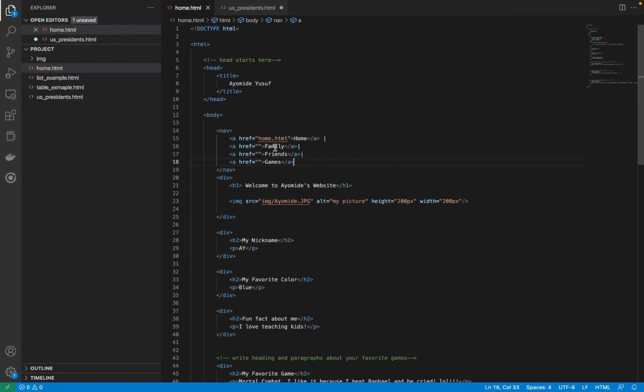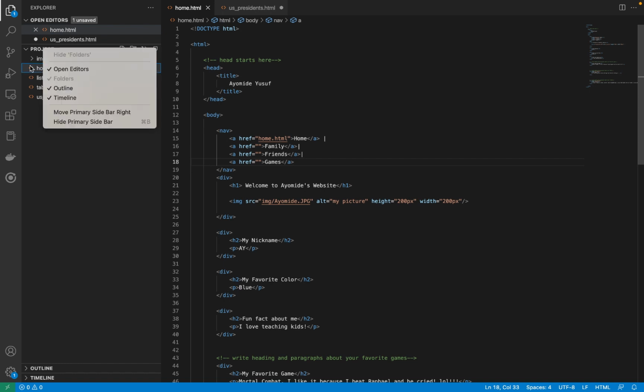Now to navigate to family, let's create a family page. So we want to create a family HTML file. How do we do that again? We just click on this. But I found out that so many people make mistakes and create a new HTML file where it's not supposed to be. So what I want you to do, you can either click on this for the new file, or you can right click on the folder that you want your HTML to be in. For example, this is my project folder. Yours might be your name underscore your project.